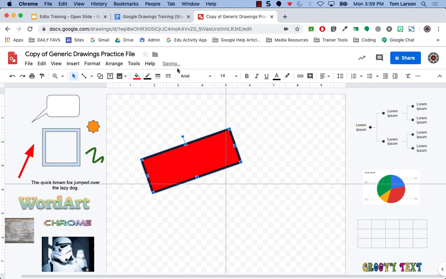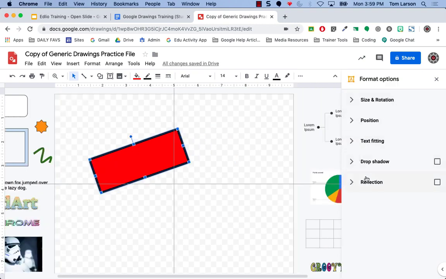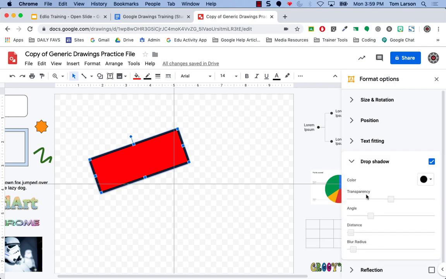I think if we go to more tools here, format options, I think we can also do a reflection. Do a shadow underneath it. Anytime you see an arrow under format options, that means you can further customize it. See how I'm adjusting that shadow behind it? I mean, you could just play with these all day.